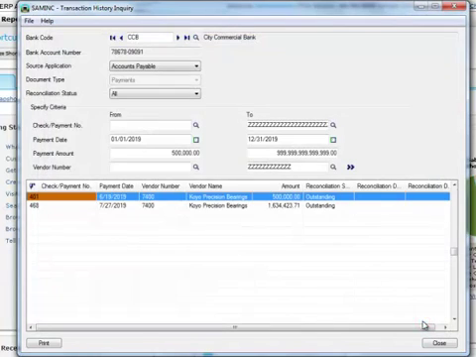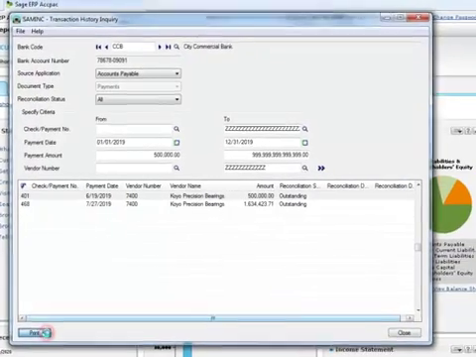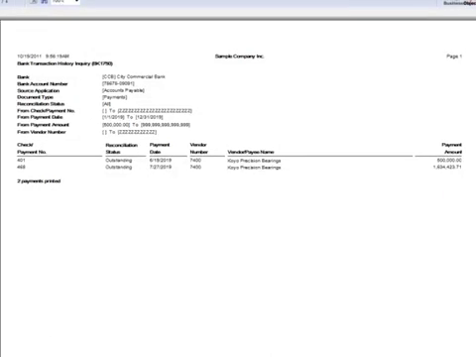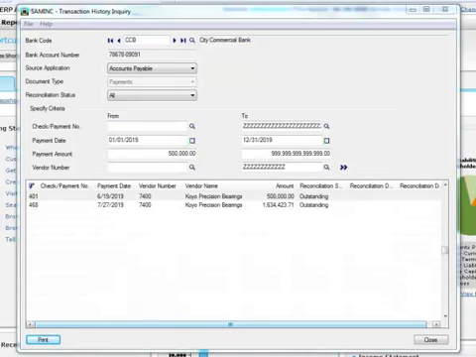Further, we can print the inquiry results using the button in the lower left corner. For our demo, we've set it to print to our screen. Let's now close this and take a look at another example.